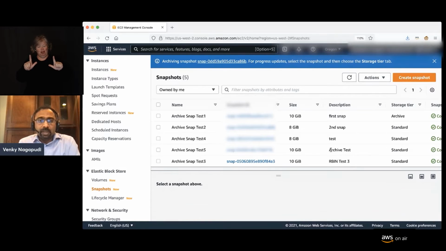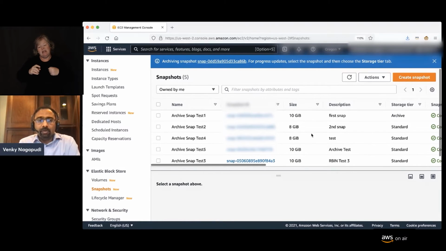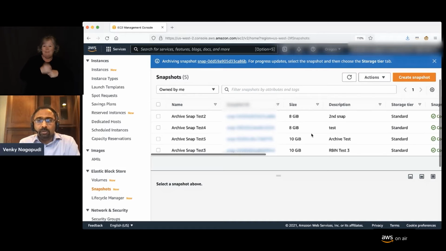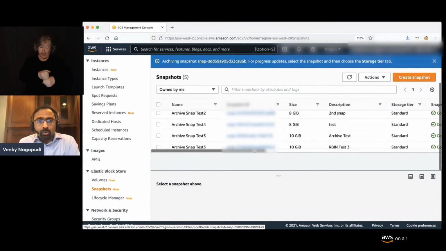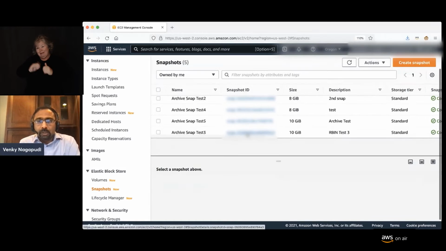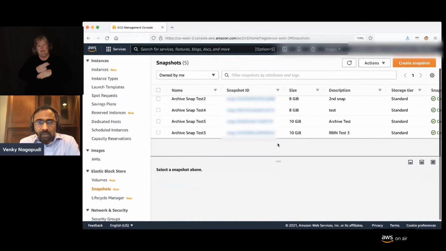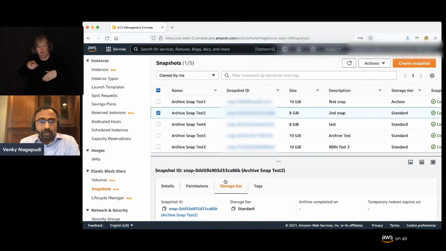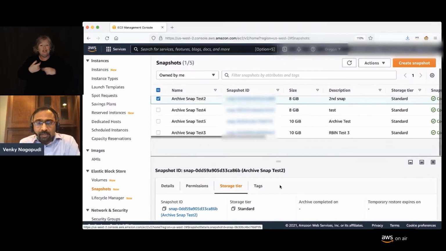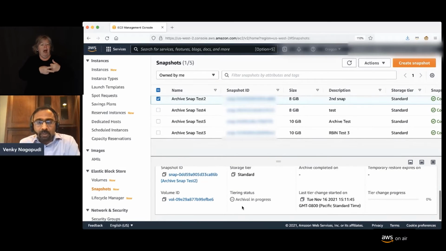When you archive a snapshot, it can take anywhere from several minutes or hours to finish archival. You can look at the progress of the snapshot using the tab that I show here, the storage tier tab. So let's say in this case, I just started the archival of the snapshot. It shows that archival is in progress and the tier change progress shows 0%.